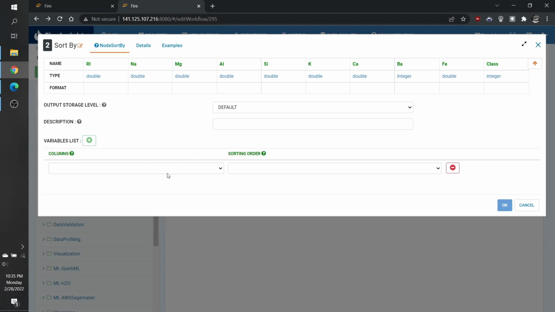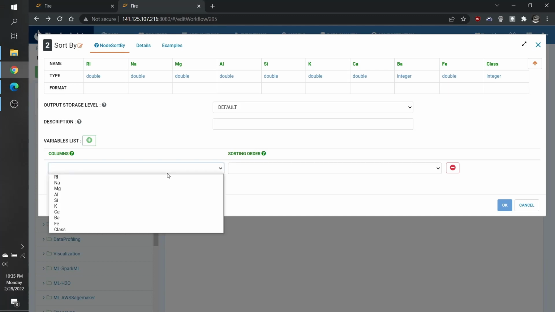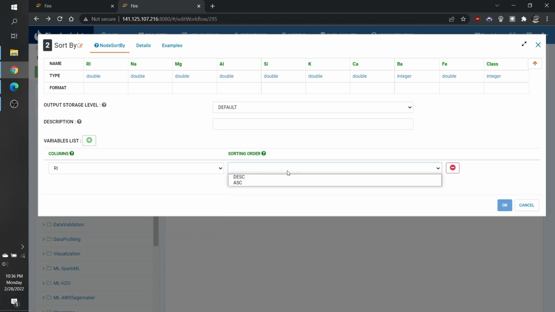Now we can select the columns which we want to sort the dataset by. For this example, we will use the RI column, or refractive index. Next, we can select the sorting order. Our two options are descending or ascending. For this example, we will sort in descending order.